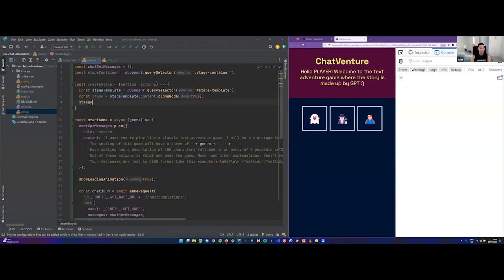And then stage. Within the stage, I also have to select, yes, stage.querySelector, select for the stage setting, which is where my text is going to go. Dot innerHTML, setting.